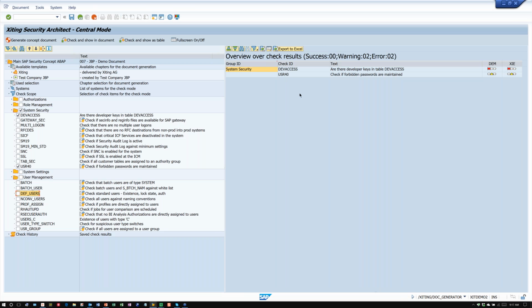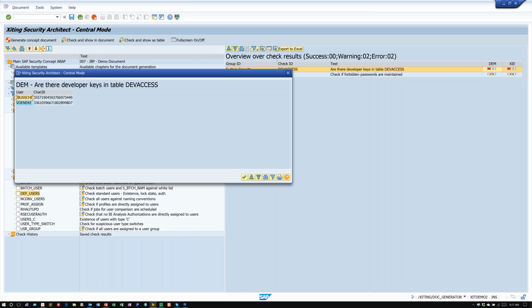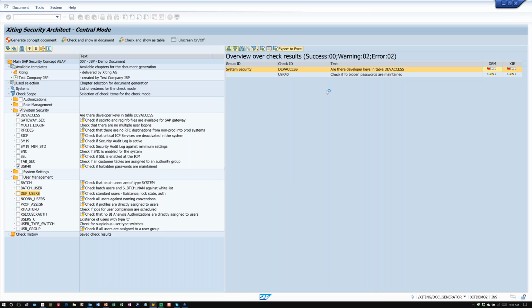Okay, and so the system has run, it's looked, it says, okay, for developer access, in the DEM system, we've got an issue. We've got 2 existing developer keys, and in XIE, we have 5 existing developer keys. We can double click on it and it'll show us the developers and their keys. Okay. Now the reason these are showing up is because our systems are defined as production systems and we have developers with access keys in the production system.